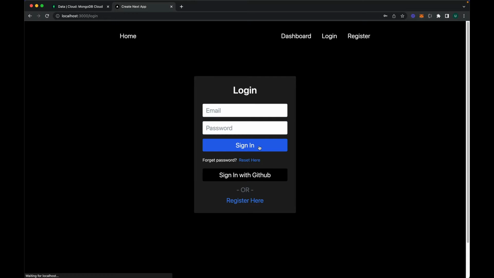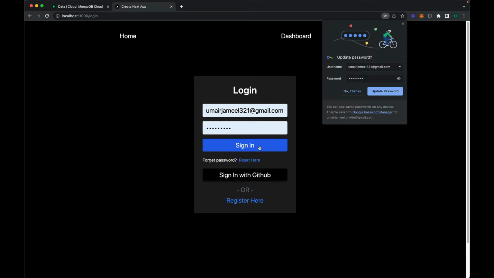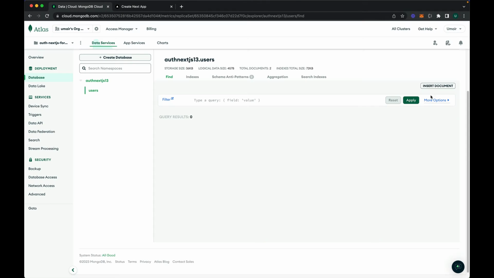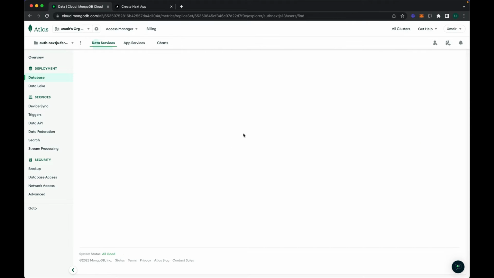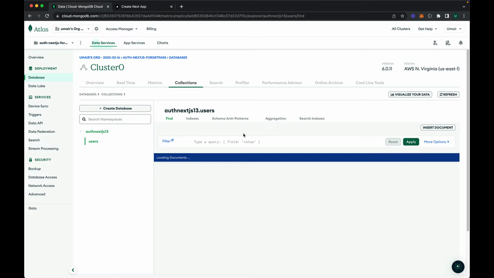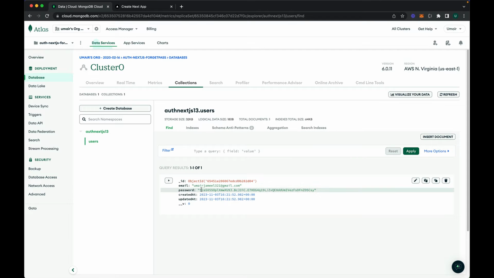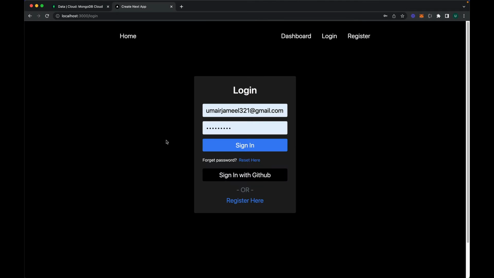So I'll be clicking on the register. So this user has been registered in the database. Let me go over there and click on the refresh and see if the user is added in the database. Yes, it's added, and you can see that the password is completely encrypted for security purposes as well.